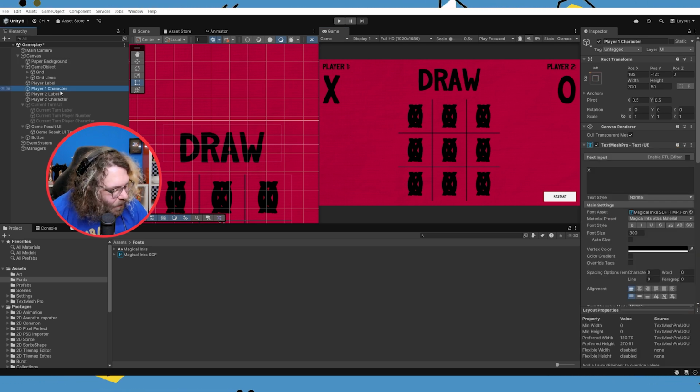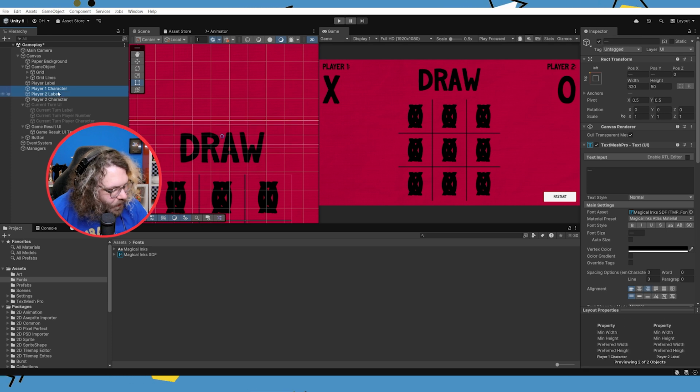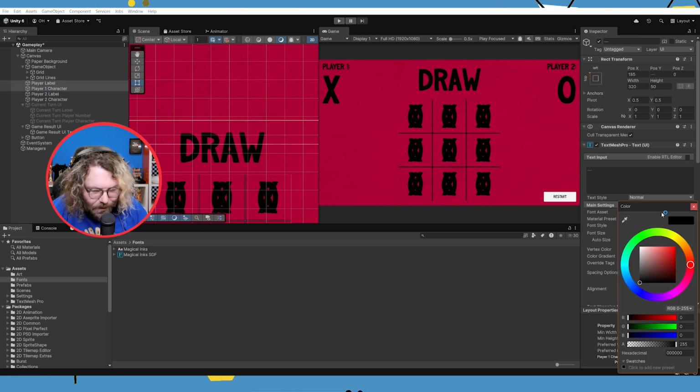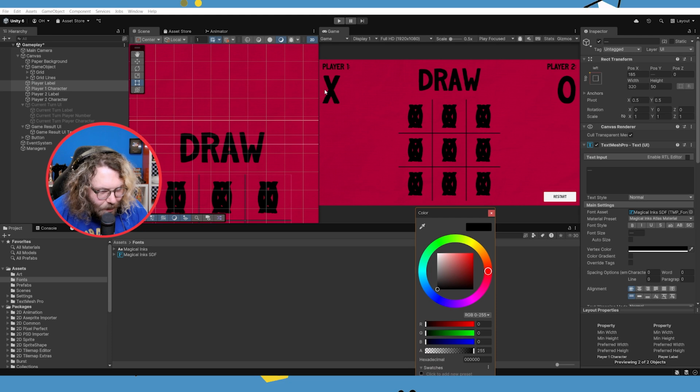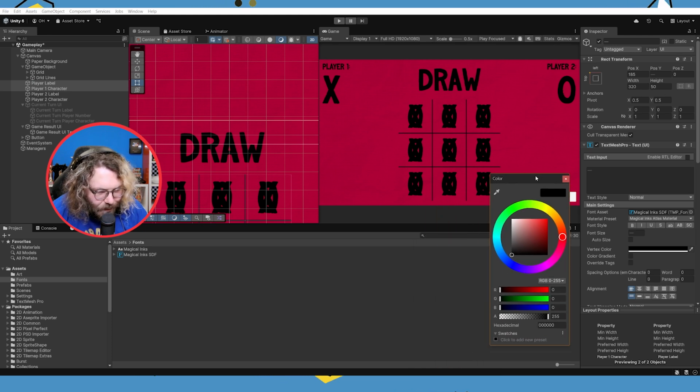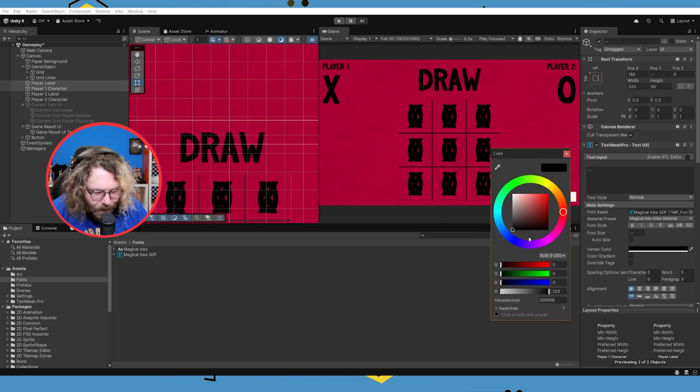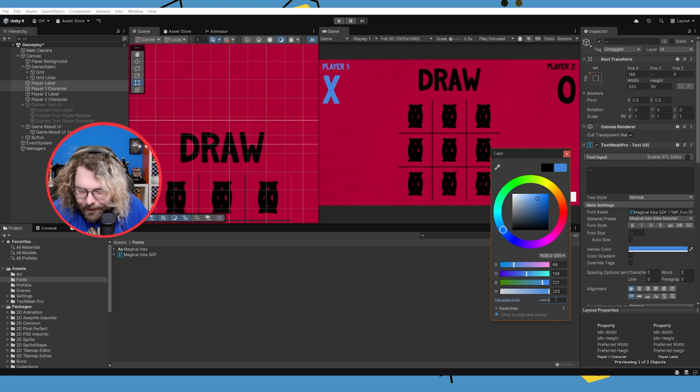So now we need to choose a different color for player 1 and for player 2. So if we go to our player 1 character and label, we can change the text color. So I'm going to maybe do blue and yellow for our different players. So for the blue, let's choose one of these blue colors from our palette that we have. Probably a bright blue to show up on the dark red. 4ADEFF. That looks pretty good.